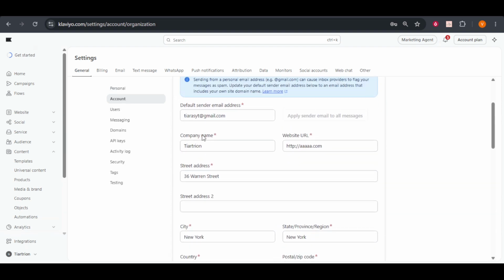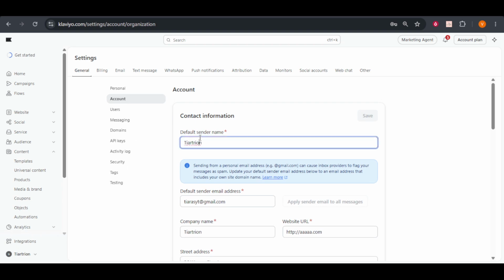Changing this is quite straightforward. Simply click into the field and enter the new sender name you want to use. It could be your name, your company's name, or any other name that you feel would best represent your brand in your email communications. Once you've entered your new sender name, it's crucial to save the changes.